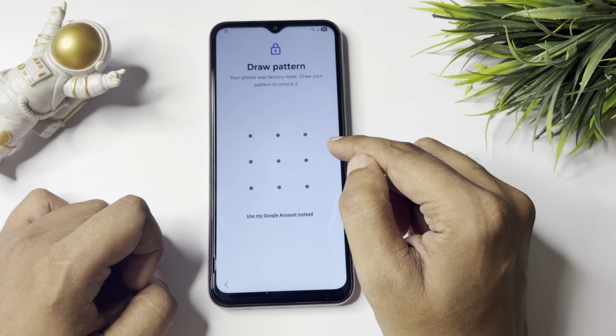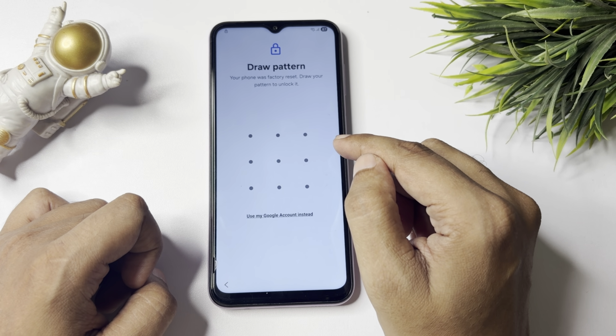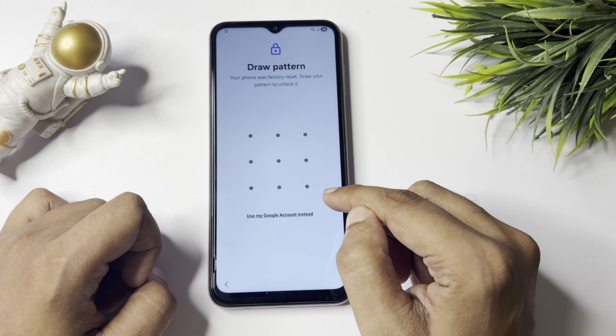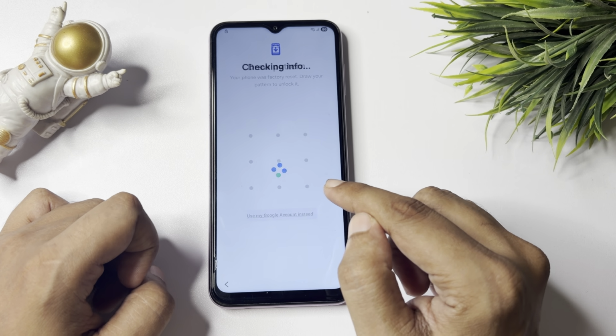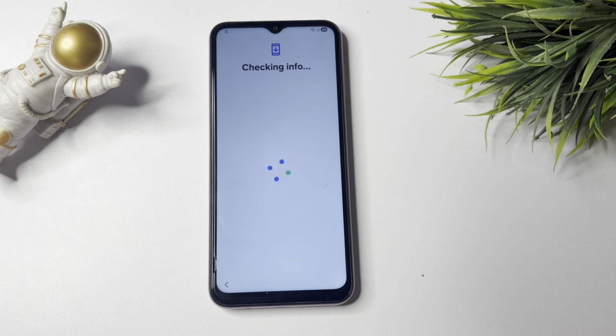Here you can see after the hard reset, it's again asking for your PIN, pattern and password lock, but here you will get another option showing here, use my Google account. Instead, you have to tap on this one.